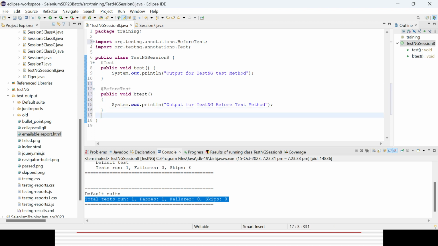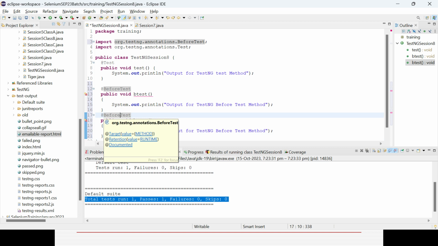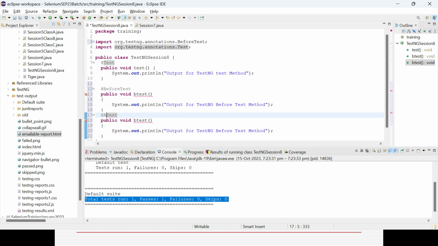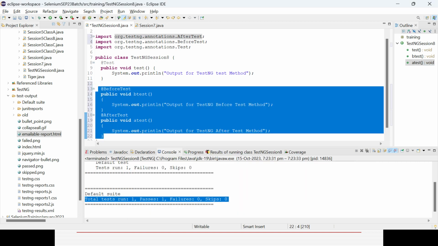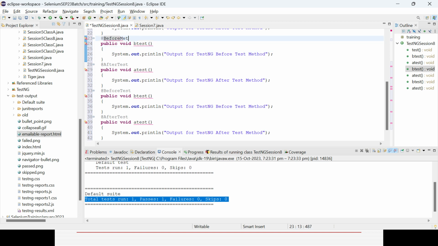Similarly, I can create AfterTest. You can see some errors coming because your method name must always be unique, so you change it to afterTest. Here you change it to afterTest, and you need to import AfterTest. In a similar way you can create BeforeMethod. Okay, so BeforeTest and AfterTest are done, I will create BeforeMethod.